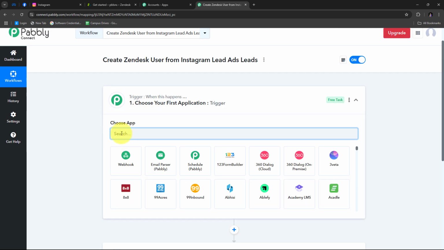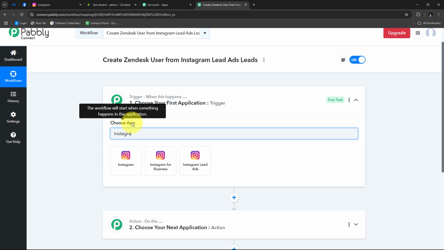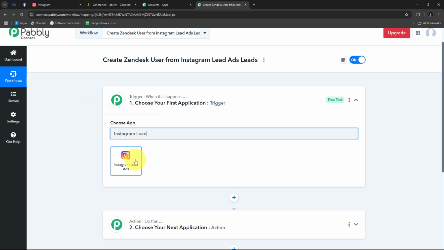So here for setting up my trigger, I need to search for my trigger application, and here as my trigger application, I'm going to use Instagram lead ads. So I'm going to select Instagram lead ads here.